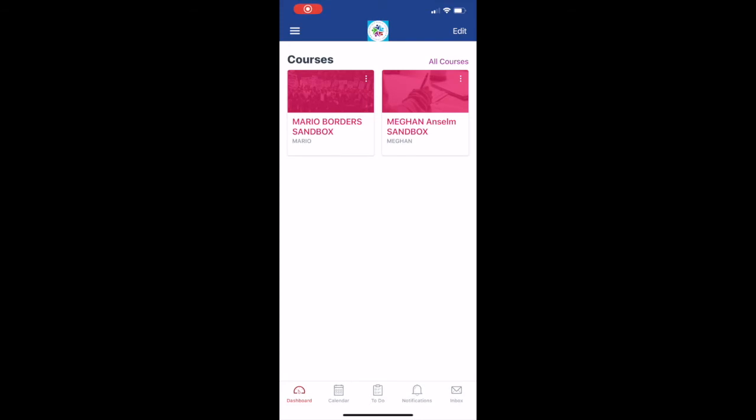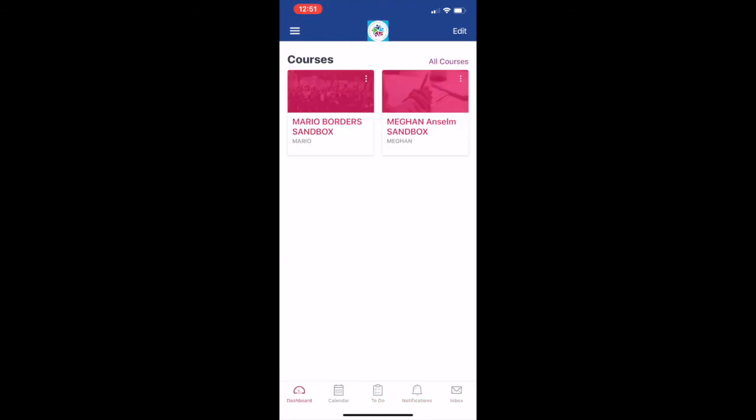It gave me an option to allow notifications. These are sample courses for this student. You see the global navigation menu is on the bottom for your dashboard, your calendar, your to-do list, your notifications, and your inbox to send a message.